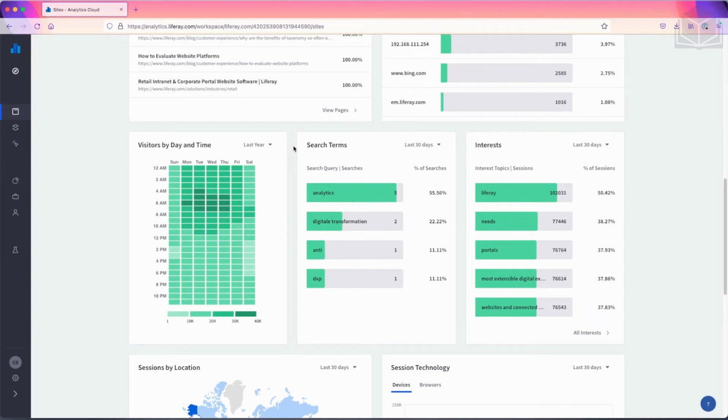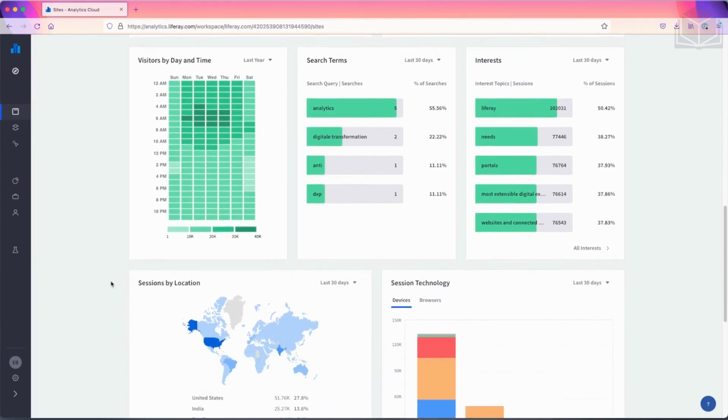Next, we have the Search Terms and Interest panels. These show the most frequent searches and the topics of most interest to visitors. Search terms are based on search query parameters, which can be customized in settings. The Interest panel, which you'll note is a summary view of the Interest tab we looked at earlier, uses keyword metadata from the pages that visitors view.